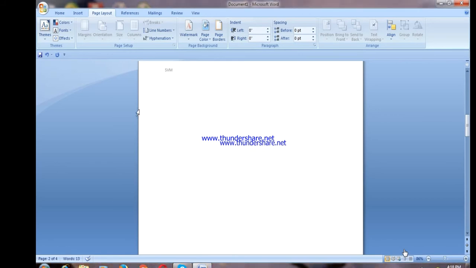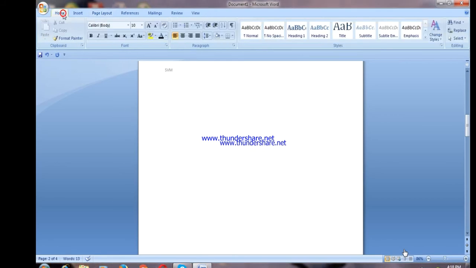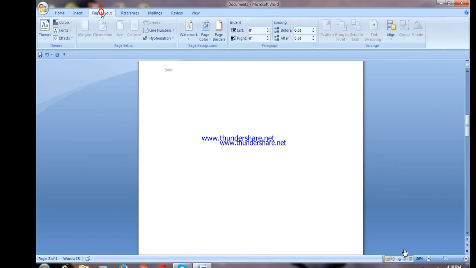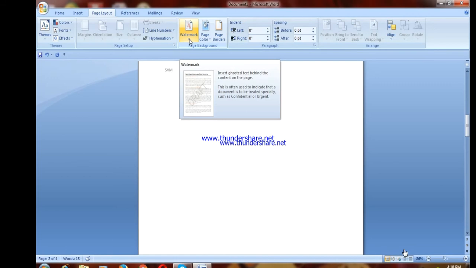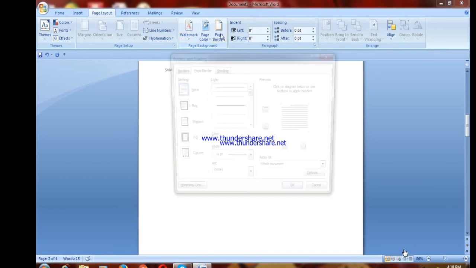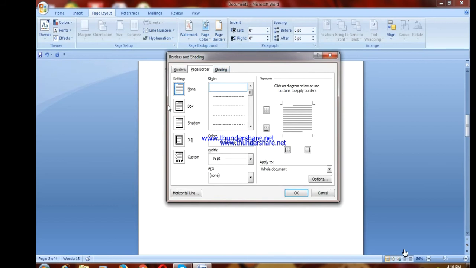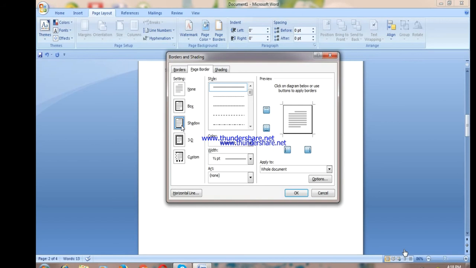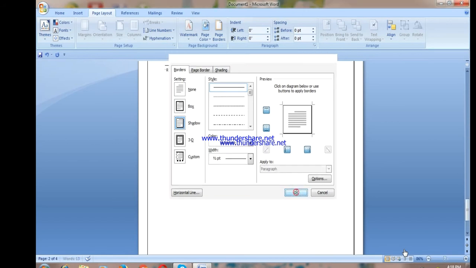See, I am showing you what a watermark is. How will you get a watermark? Go to the page layout button. In that, can you see this watermark? And this is the page borders. First I am showing you how to put page borders. Click on page border and select any of the borders, whatever you want. If you want any border, you can select it and press OK.